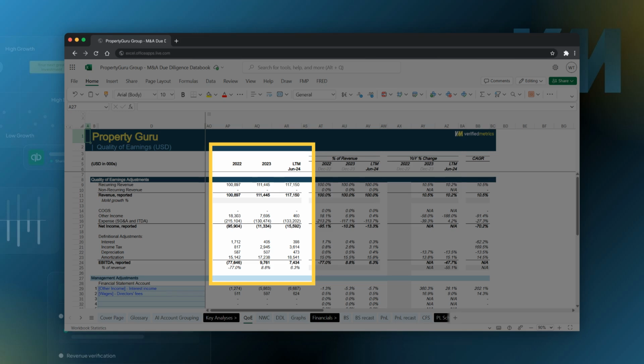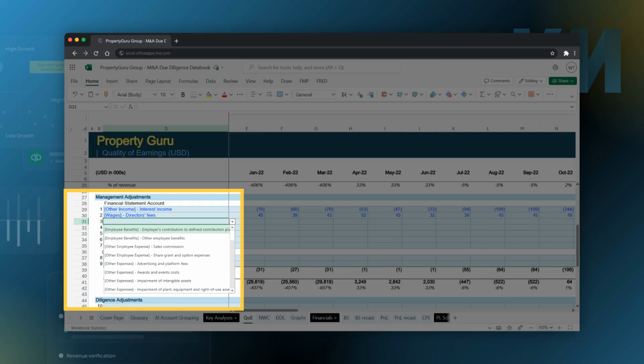On the far right, you'll see the annual summaries and growth metrics, with the most recent period presented as the last 12 months, LTM. In the Management and Diligence Adjustment sections, we've set up automated formulas. To adjust an account, simply select it, and the formula will pull in the monthly values, displaying them as negatives to fully exclude the account from the EBITDA calculation. If you need to apply normalization or make other specific adjustments, you can easily override this by deleting the formula in column E and manually entering the monthly adjustment values.